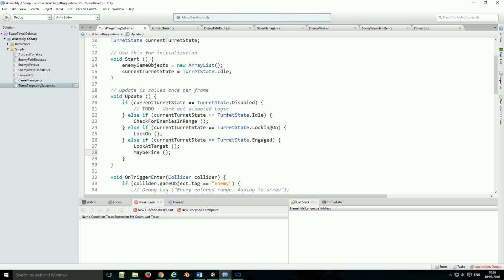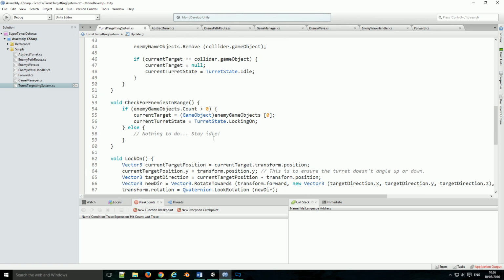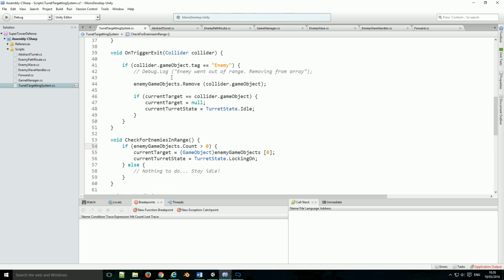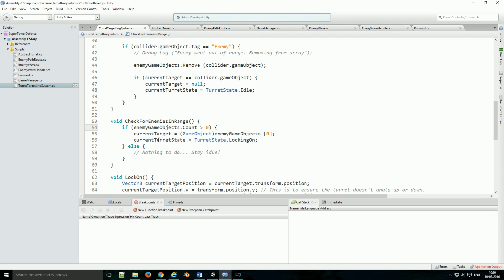Okay, so let's start with the idle state. Check for enemies in range. Let's just slide on down here. All this is doing is looking at the array to see if anything's gone in there, the array that gets updated by our on trigger enter and on trigger exit. Then it says, if it's greater than 0, oh yeah, there is one, then the current target is the enemy game objects 0, and the current target state is now locking on, which makes sense.